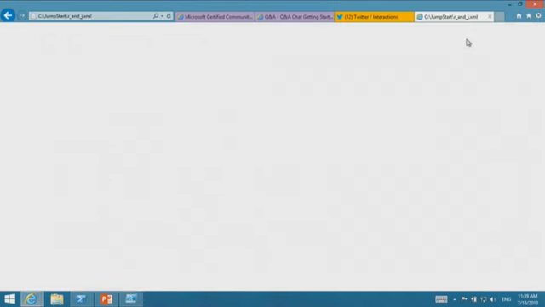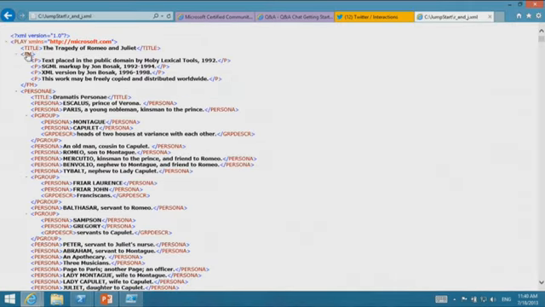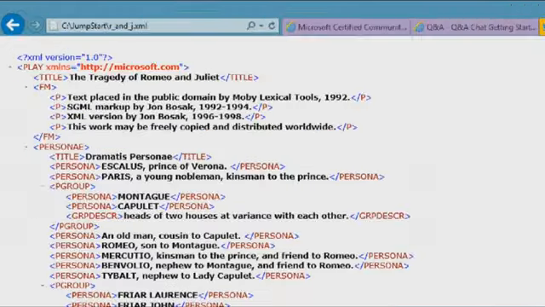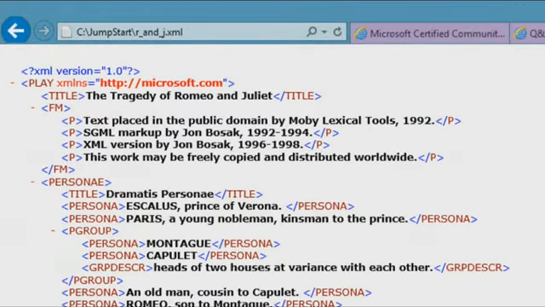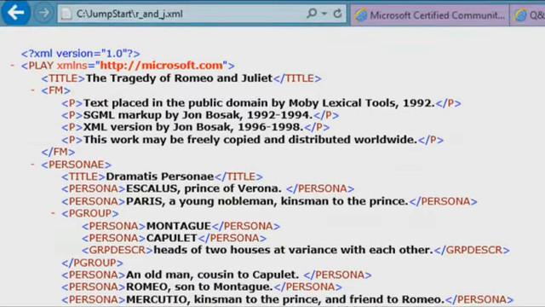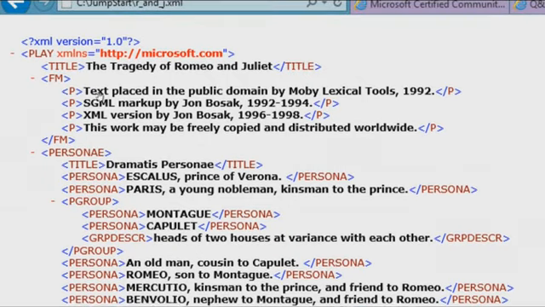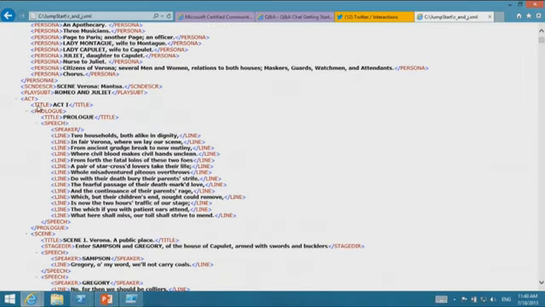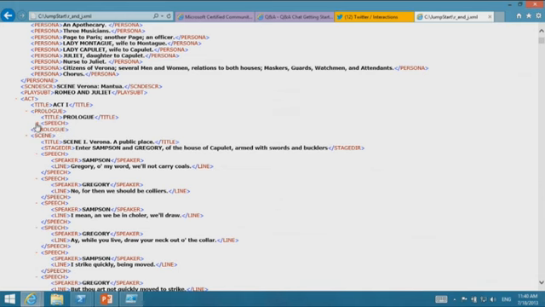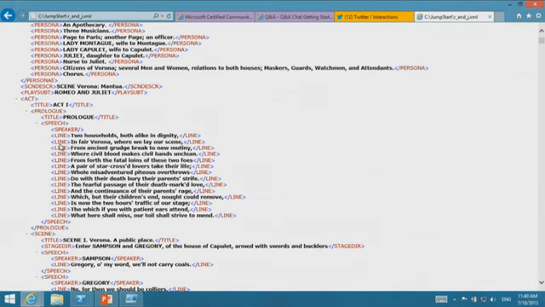rnd.xml, and here's my XML, and it is the Tragedy of Romeo and Juliet. Oh, it's beautiful. And look here. You've got personas. You've got acts, and in the acts you've got speeches, and you've got speakers, and you've got lines.